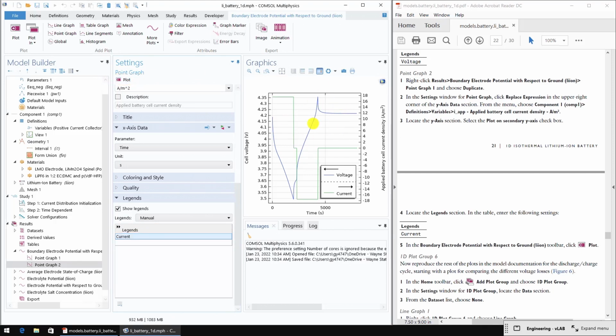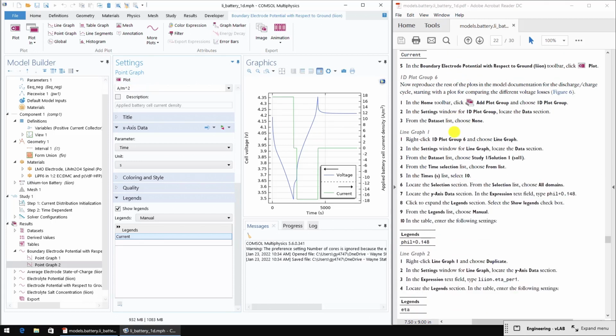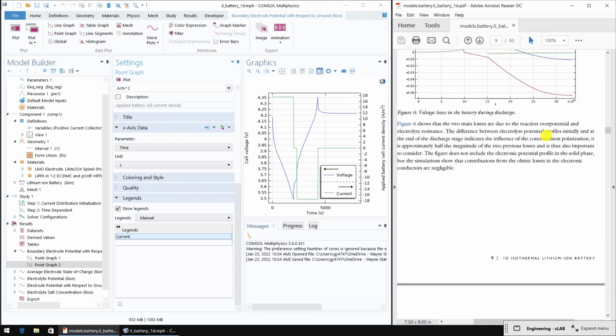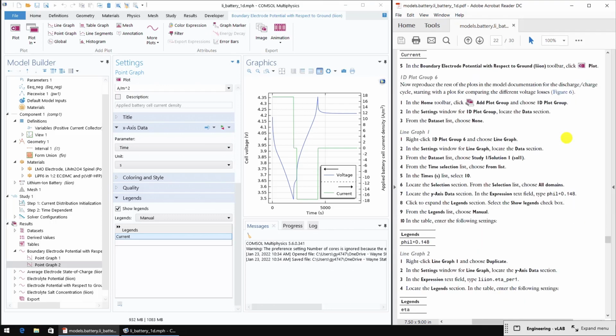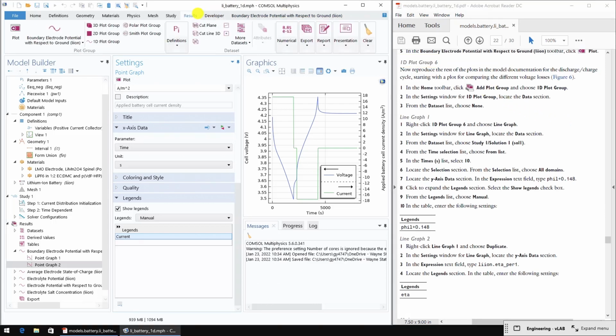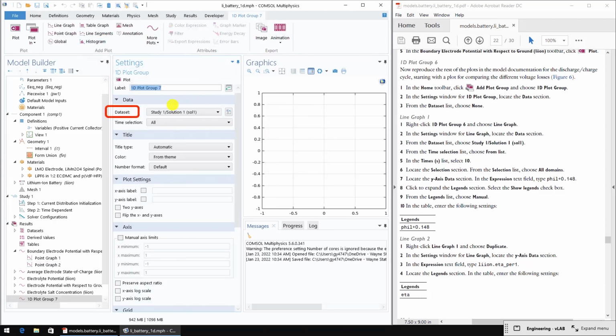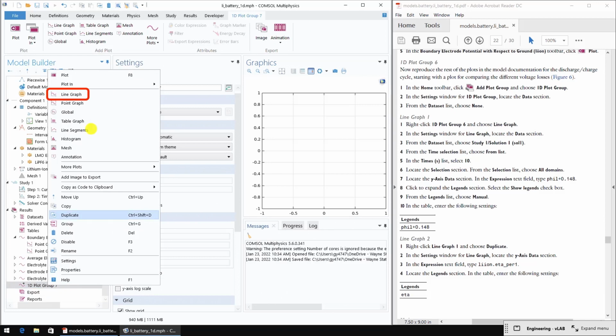Okay, so now we are done with this figure, and we'll be moving to the next one, which is figure number 6. This figure. To do that, we'll go to results, and we will add a 1D plot group. And from the data set, we're going to select none. And now we will right click and select line graph.